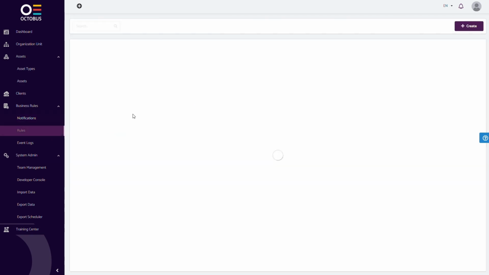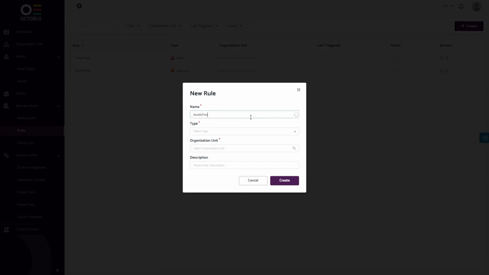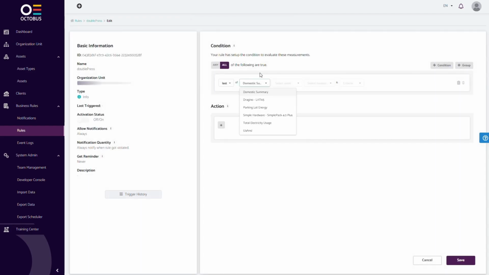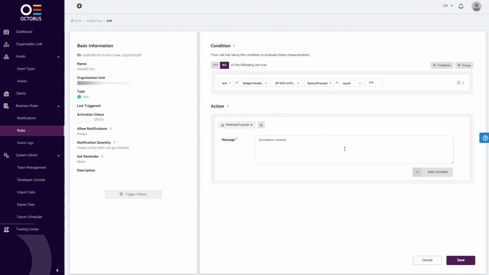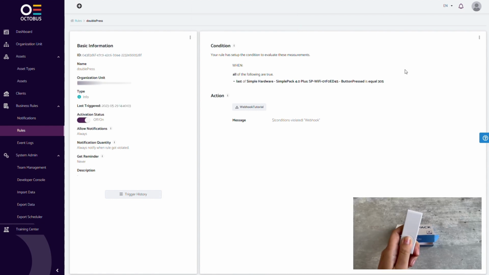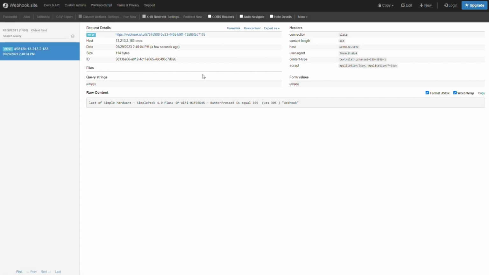And finally, let us create the rule for the webhook channel. Again, we repeat all the steps that we have shown before. Once we create the rule, we will specify the conditions for it. In our case, if the button press equals 305, which is a double press, we should receive an info notification through our webhook channel. Let us make a double press and check if the channel works. Yes, the data is transmitted from OCTOBUS to the webhook site and the channel works successfully.